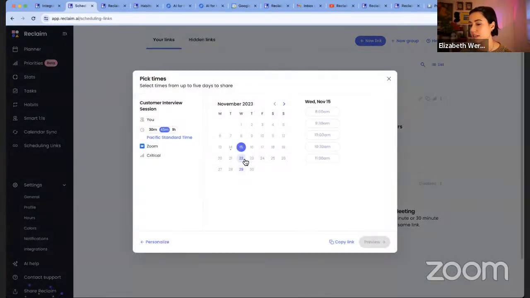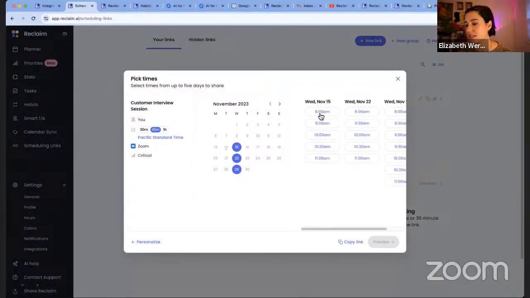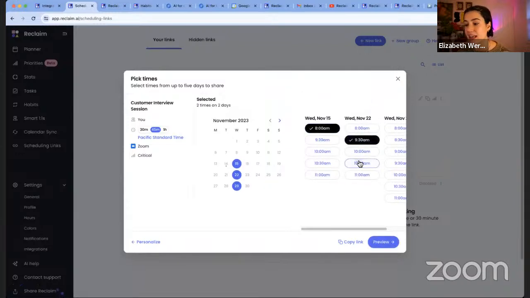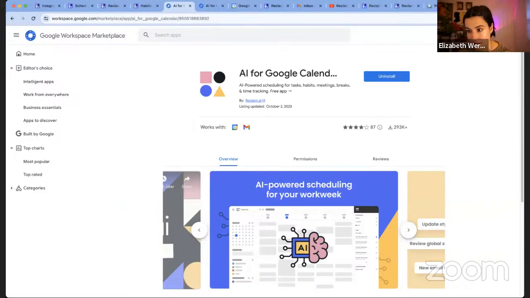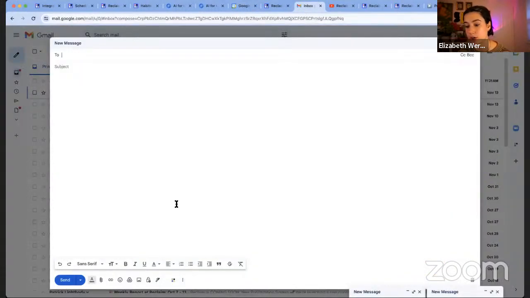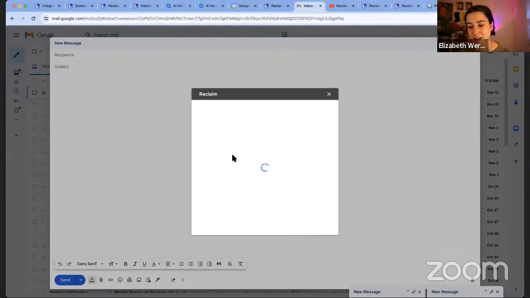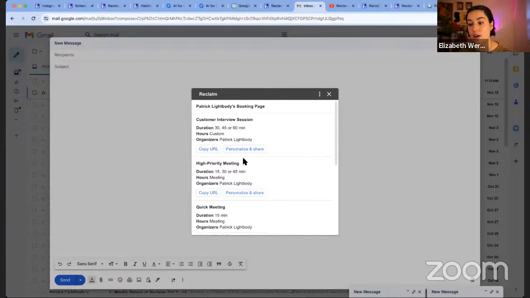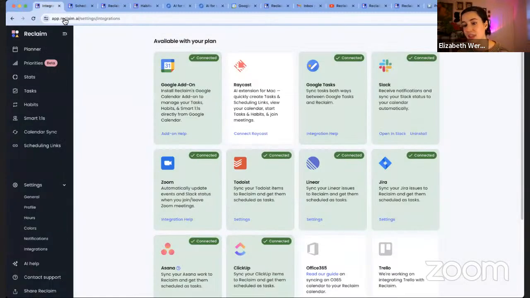You can also personalize and share times with other people. So if you wanted to send some times in an email, you could select a few days and a few times and copy those to your email. With the Google Calendar add-on, it automatically also adds the add-on to your Gmail, where in the Composer, you will have, again, that little Reclaim icon where you can automatically add your scheduling links to an email without having to go back and find it in the app.